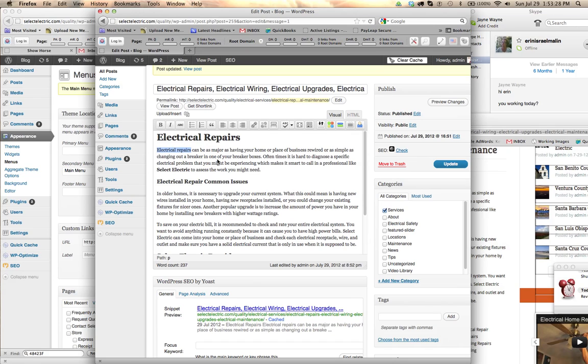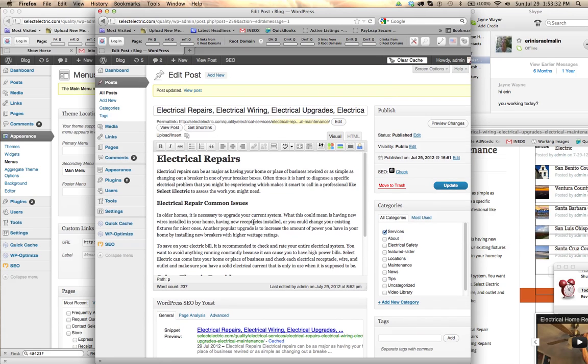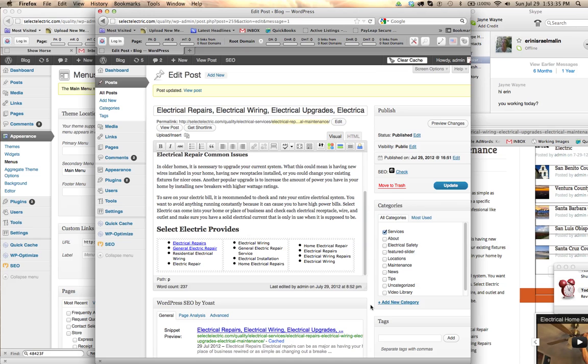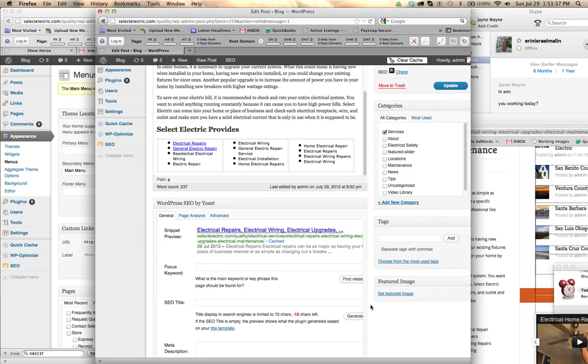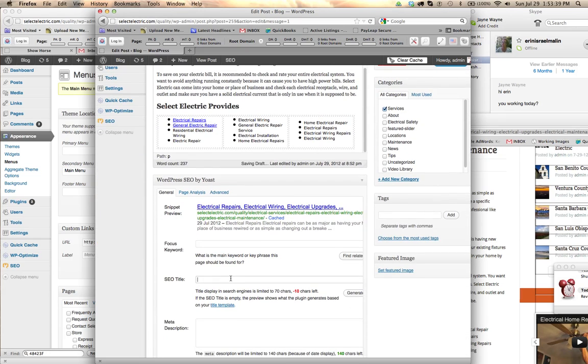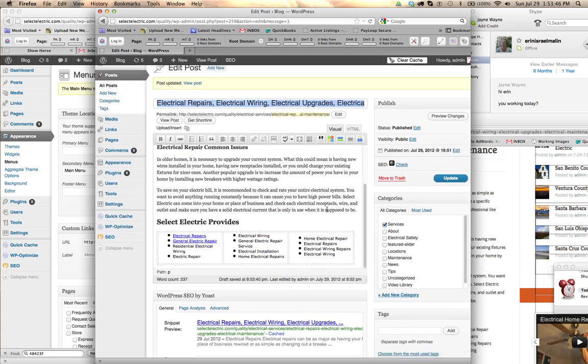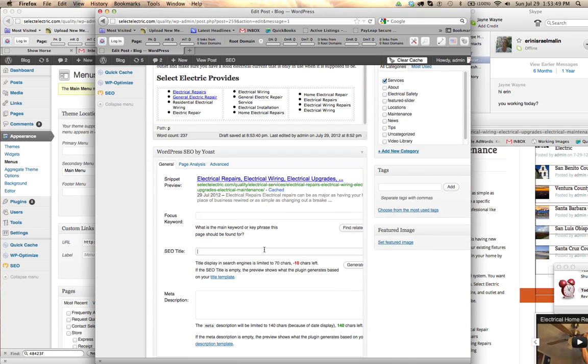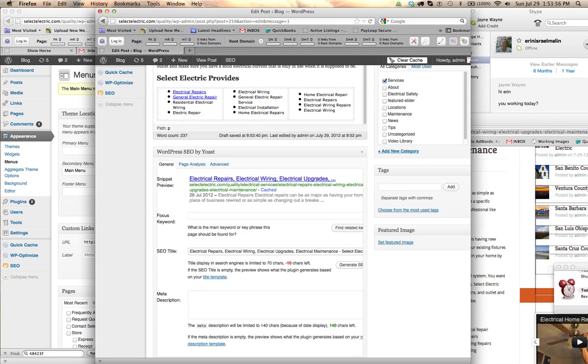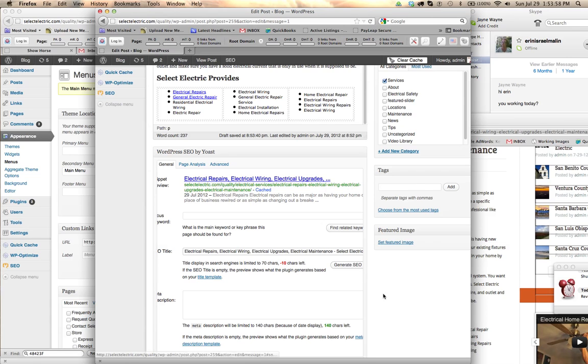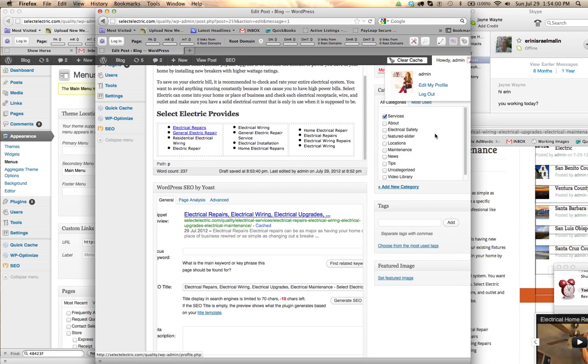We've got electrical repairs. We would do some internal linking in there as well. Okay, most of you also have this SEO installed here, so we do like to give it a good SEO title, and we have one here. But I'm going to make sure that we use the SEO title that we want, and I'm going to include Select Electric here at the end as well. Go ahead and update that.